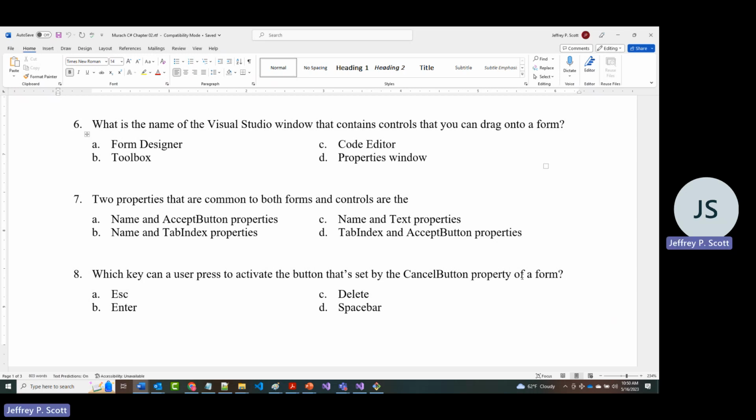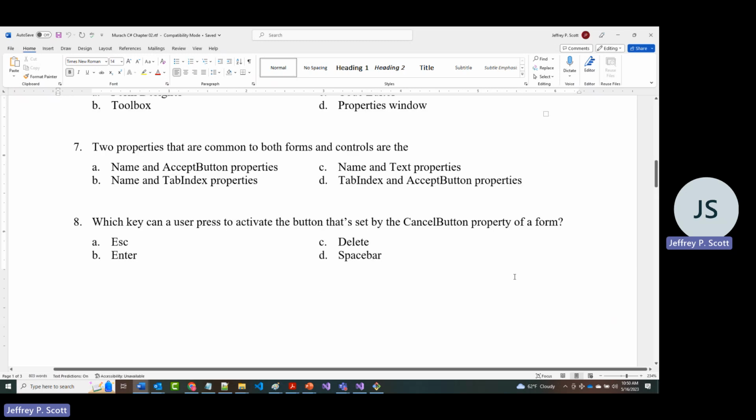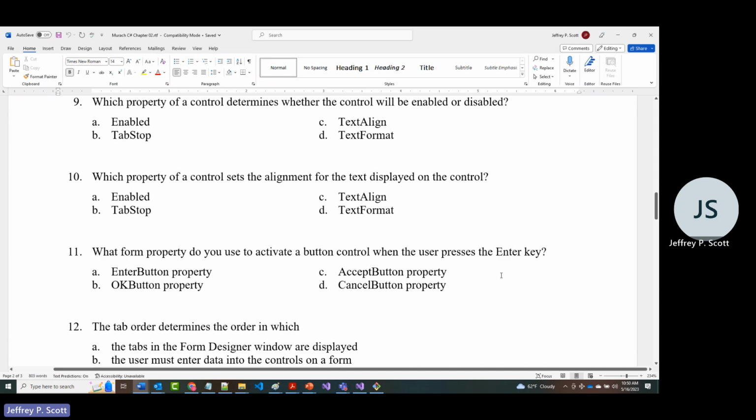Number 8, which key can a user press to activate a button that's set by the cancel button on the form? The answer is A, the escape key. Number 9, which property of a control determines whether the property will be enabled or disabled? As you might guess, it's A, the enabled property.